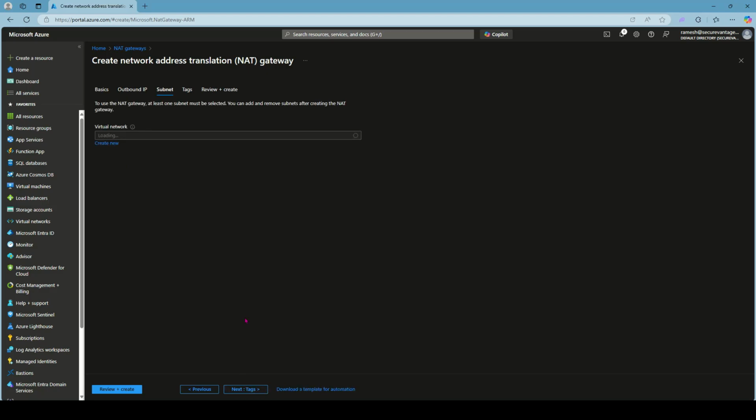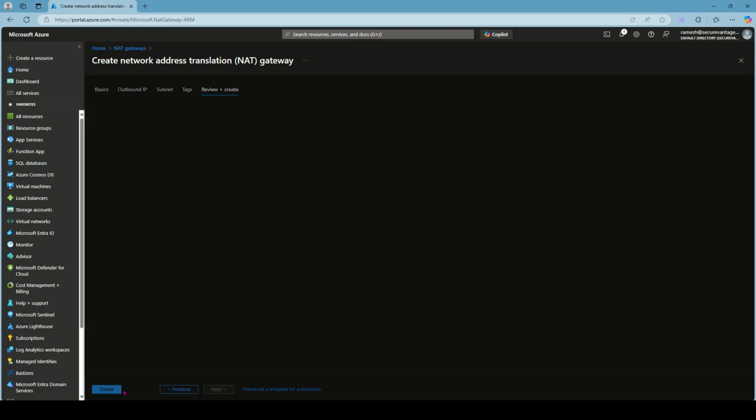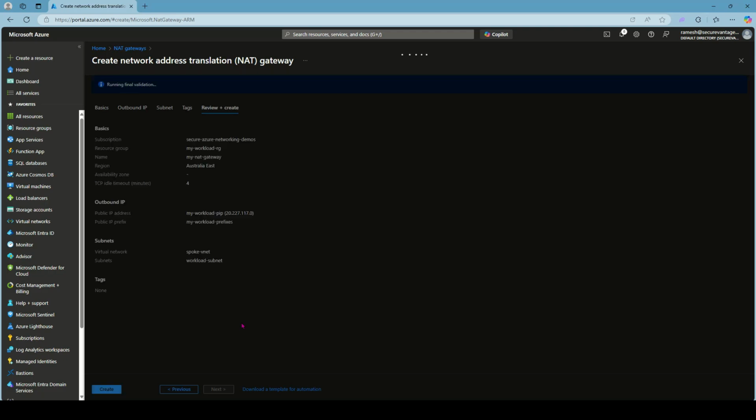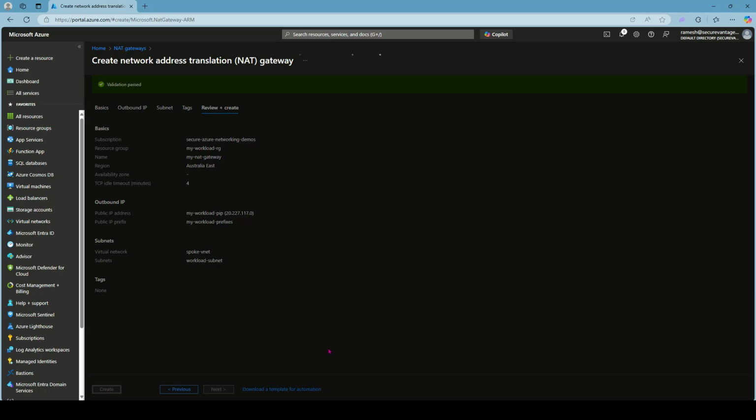Let's go to the next one, and you select the virtual network. We say that it's a spoke, and we select the subnet where we want to do the association. Then tags, review. And let's see, the validation comes green, because that's important, and will tell us that we input the values rightly, right? Running the final validation, you can see validation passed. And let's go ahead and create the NAT gateway.